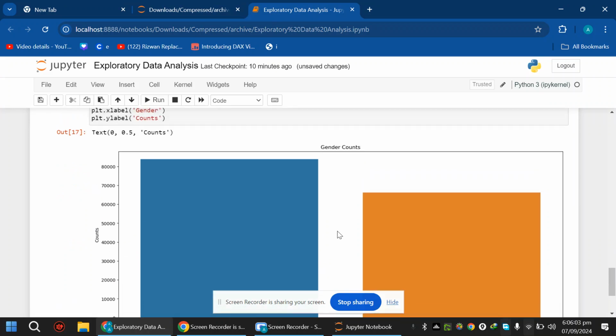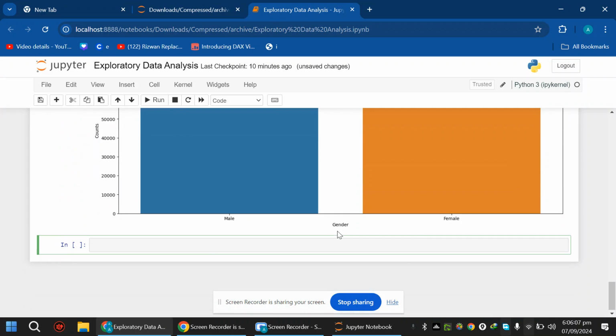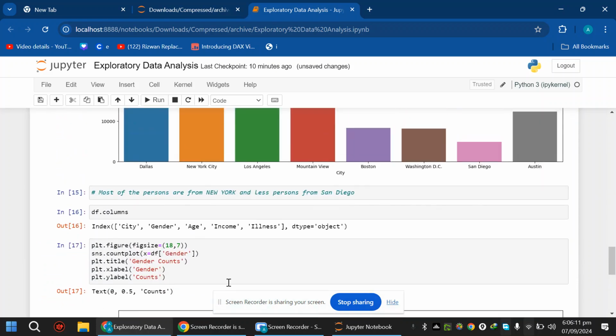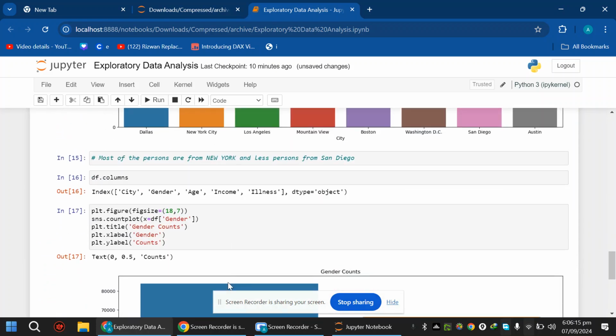So it can be clearly seen that the males are more than the females here. You can also check with the value counts. Now these are actually related to the count plot.